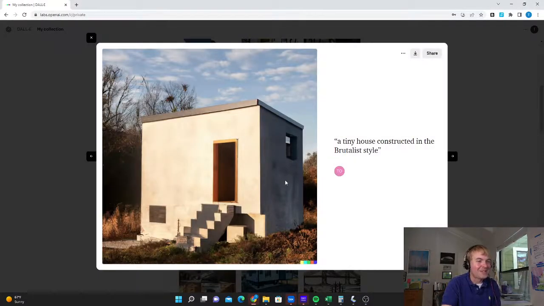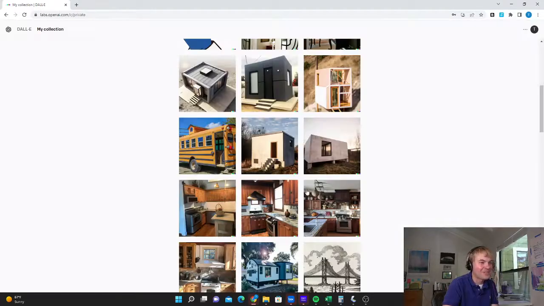This is an image I created of a tiny house constructed in the brutalist style. So we've got this stark concrete, and I love that for the prompt of a tiny house, it's sort of situated it in the typical blank field that you put a tiny house in, so it's pretty accurate with that. But yeah, we've got this windowless concrete structure. It's pretty accurate for the brutalist style, I think.